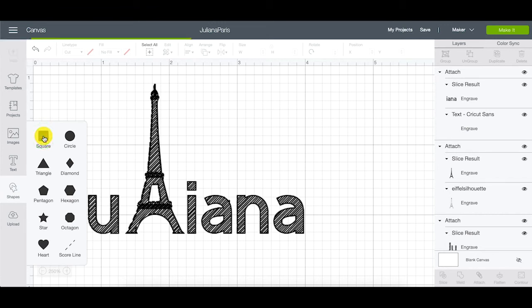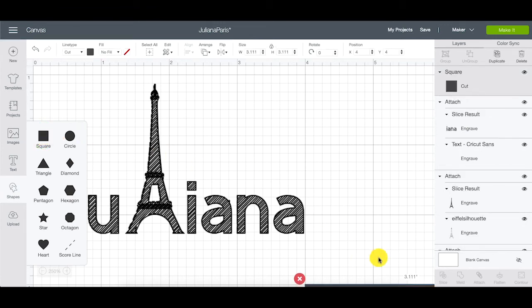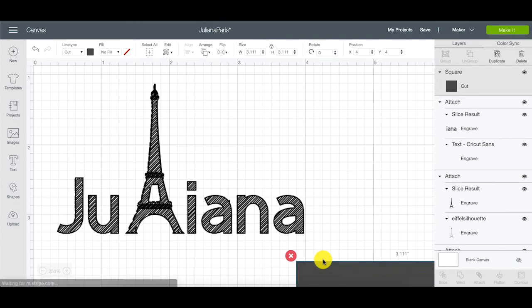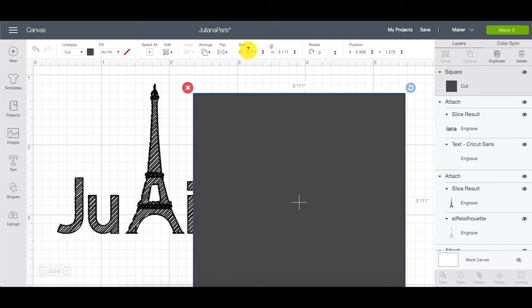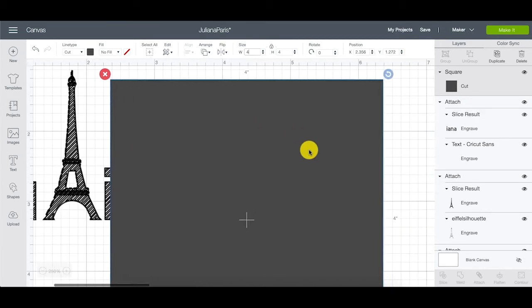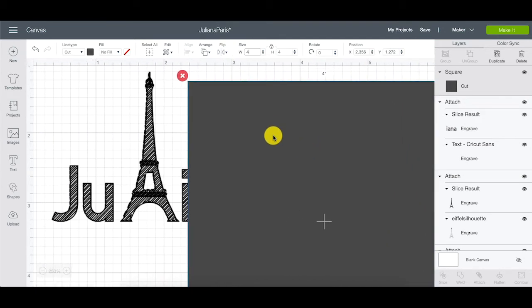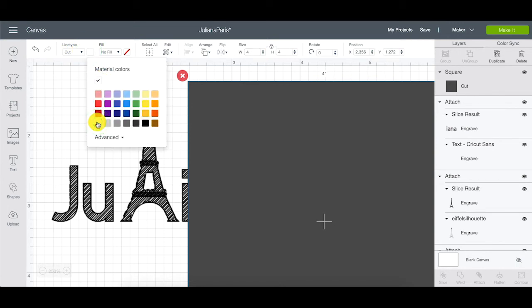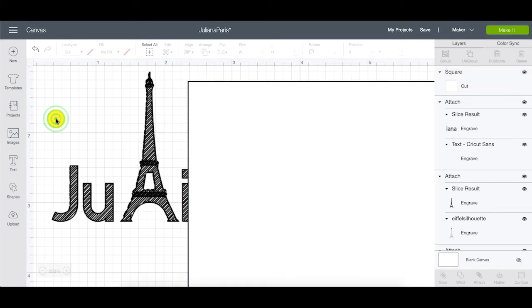So let's create a square, and that square comes up and that is not 4 inches by 4 inches. But if we go up here, we can get it to transfer to be that. So we hit 4 and hit return or enter, and it will create a 4x4 square. And let's change the color of that to white.